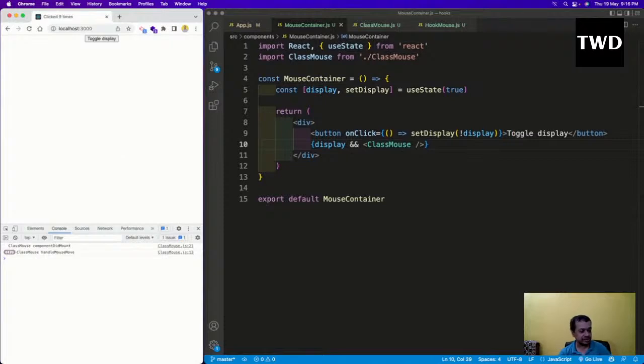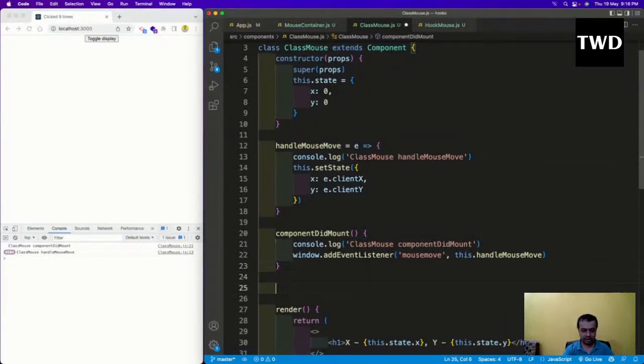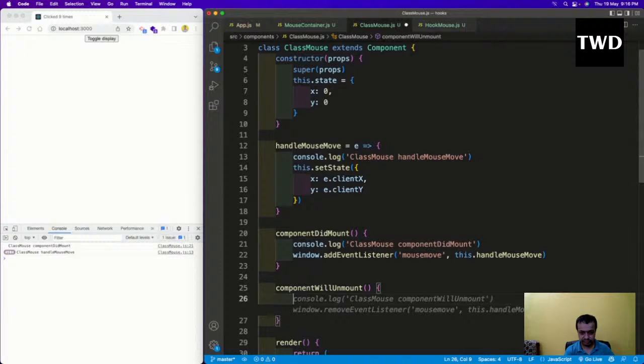So in class based, how do we solve it? In class based, we solve it with a method called componentWillUnmount, which I have not told you about earlier. In that, what will happen? window.removeEventListener mouse move, and this.handleMouseMove will be passed to removeEventListener. So I have this componentWillUnmount code also there.